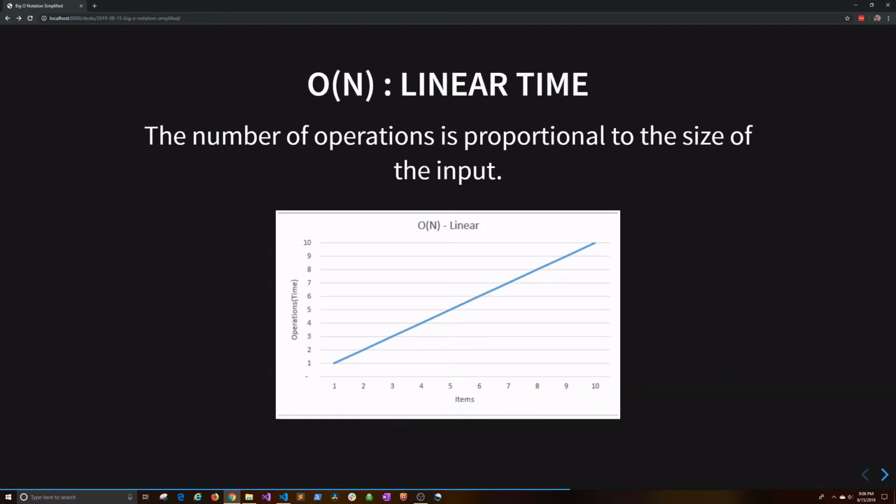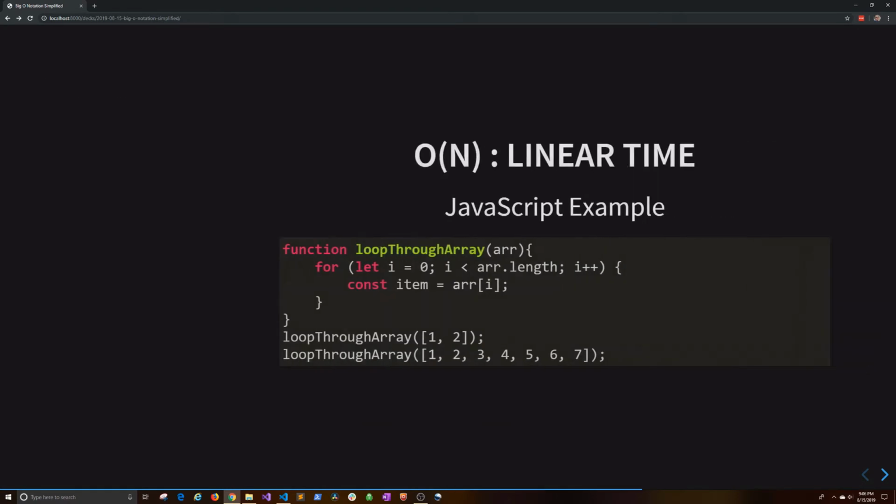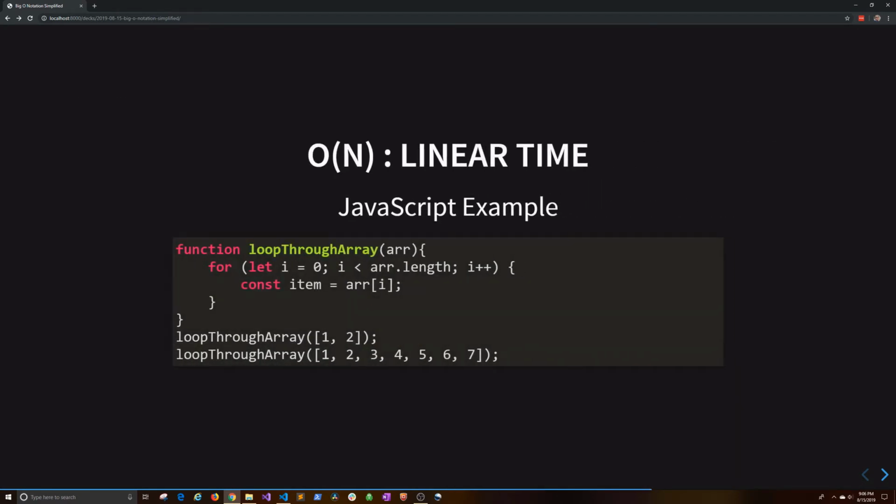And this is O of n, linear time. The number of operations is proportional to the size of the input. So basically, if the input grows by 1, the operation grows by 1. It's just a 45-degree angle up. Here's a JavaScript example. This is the same one as we saw on the simple slide a few slides ago. All it is is a for loop over the array, which makes sense because as you add one item to the array, so one larger input, it will be one more iteration, and so one more operation, and it just scales upward.